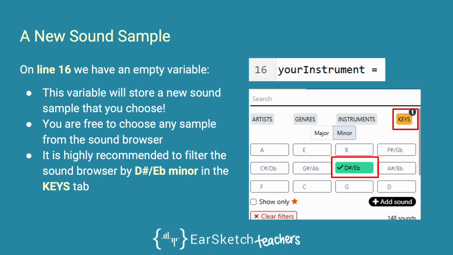A new sound sample. On line 16, we have an empty variable. This variable will store a new sound sample that you choose. You are free to choose any sample from the sound browser. It is highly recommended to filter the sound browser by E-flat minor in the Keys tab. You'll see that as an option to select.